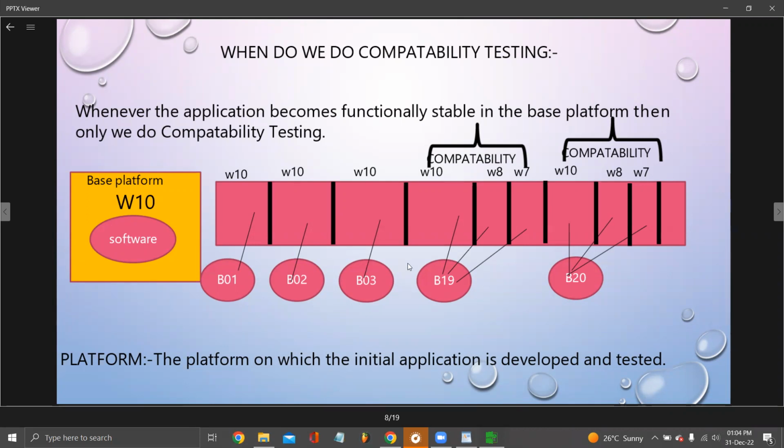So for a few builds you will only execute on the base platform until the build gets stable, until you understand that the functionality is stable now. Then you move on to compatibility testing. For example, this is the base platform they have developed. They have given you build 1, you test on Windows 10 only. Build 2, Windows 10 only. Build 3, Windows 10 only. From build 19, you start compatibility testing, wherein you test the same thing in different OS versions and try to make sure that the whole software is in sync.